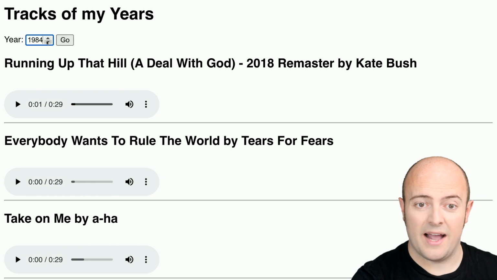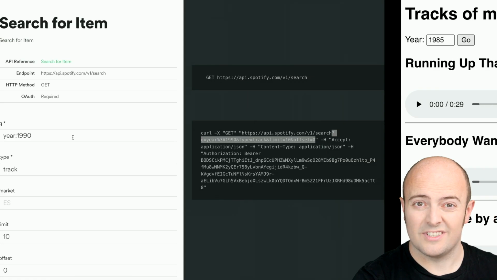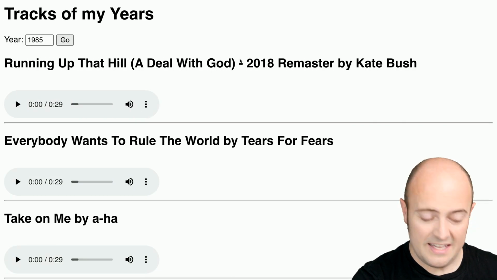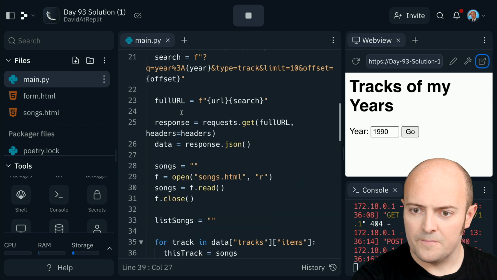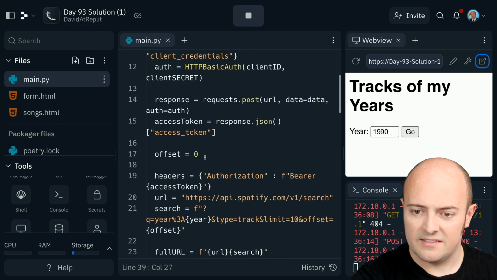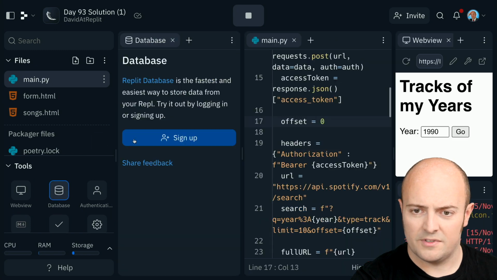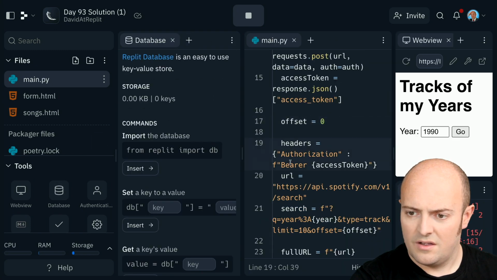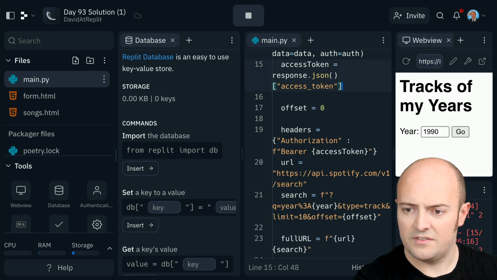The problem is though, if I go back to 1984 and I go back to 1985, same songs. So let's make that offset. And I think the easiest way to do this is with RepLDB. So I'm going to go into the subroutine for this offset and pull up our database. So I'm going to pull it up just on the side there. I'm going to just do this. I'll set offset as 0.